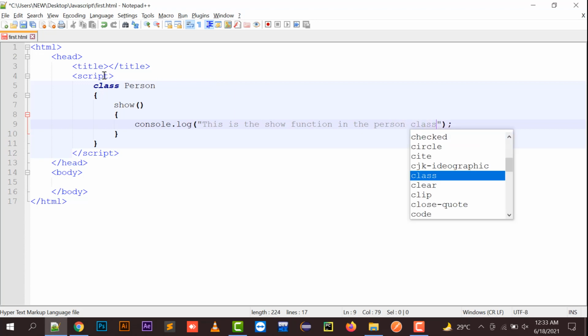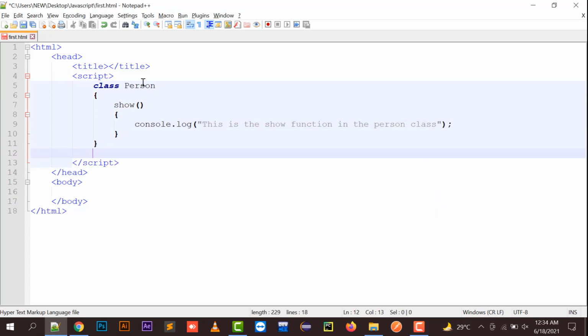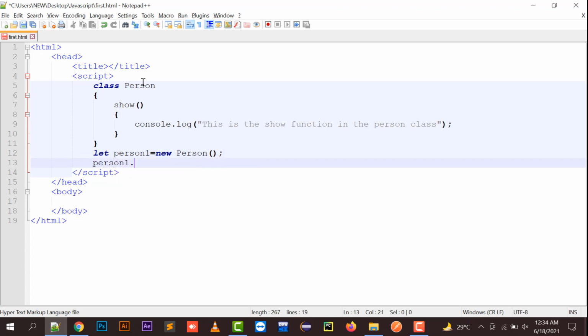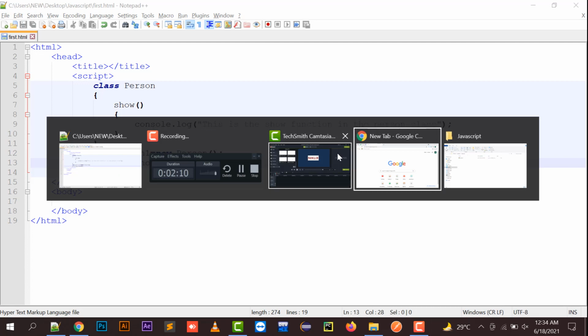So now what I'm going to do here is outside the class, this is the block of the class. So outside the class, I'm going to create an object. For the object, I have to use let because it's a standard of ES6 JavaScript. So let person1 equals new person. Person is your class name and person1 is your object. And with the help of person1, I will be calling the show function. So let's check what is the output of this.